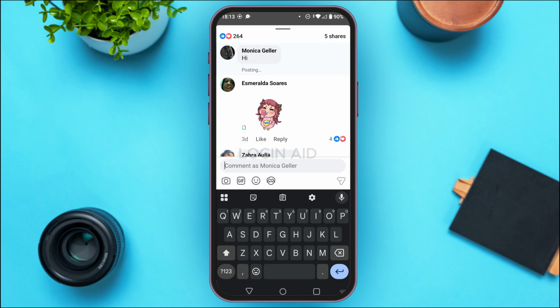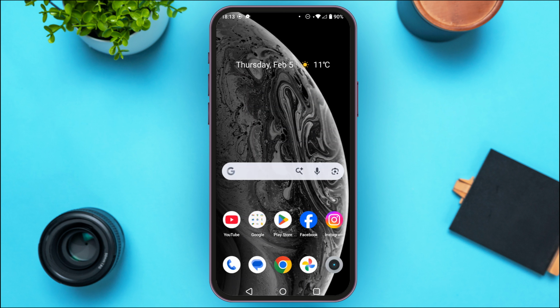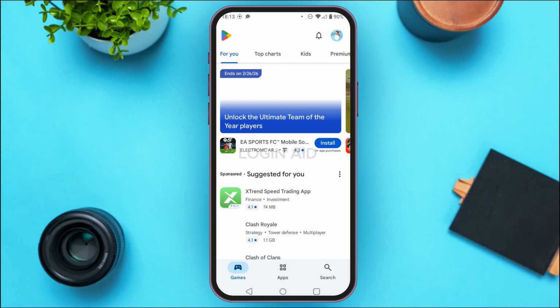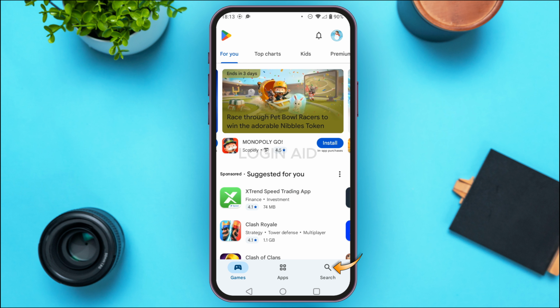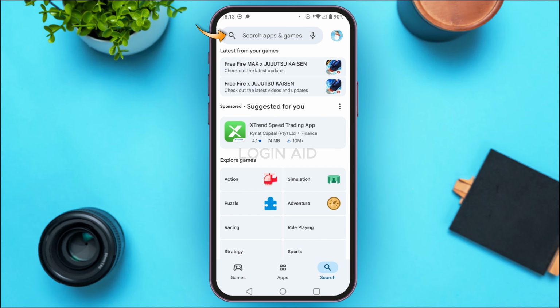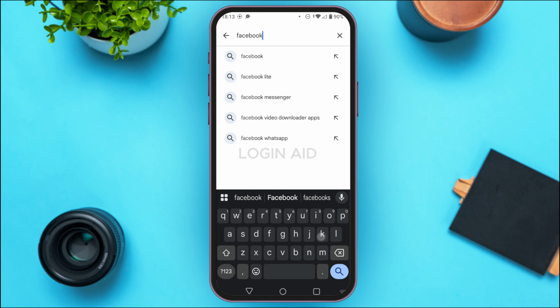So if you're not being able to do it, what you can do is simply try updating the application. For that, launch open Play Store on your device. You can see over here Play Store has been opened. Tap on the search icon that you can see at the bottom right corner of your screen. Tap on the search bar that you can see at the top. Now what you have to do is search for Facebook.